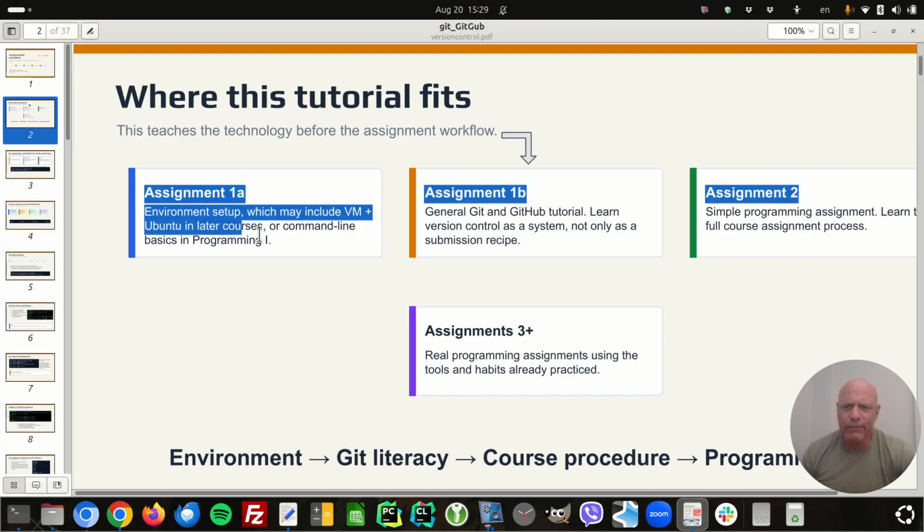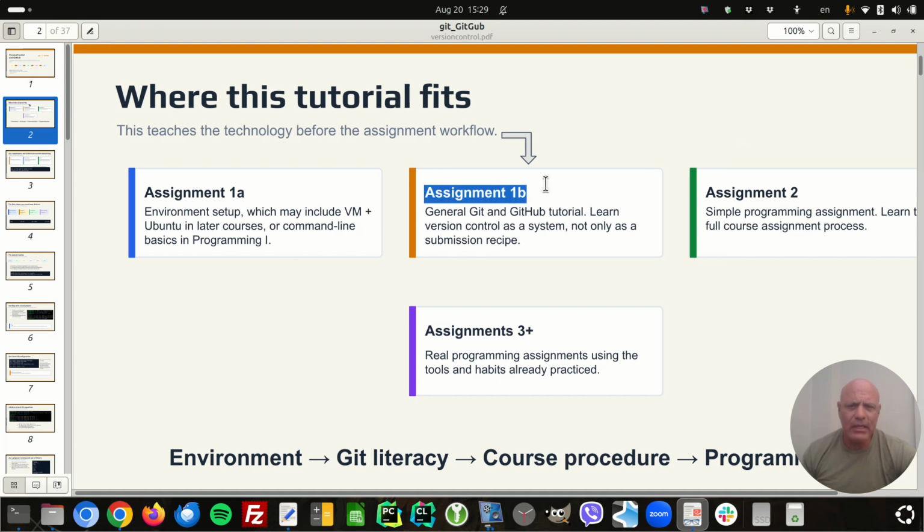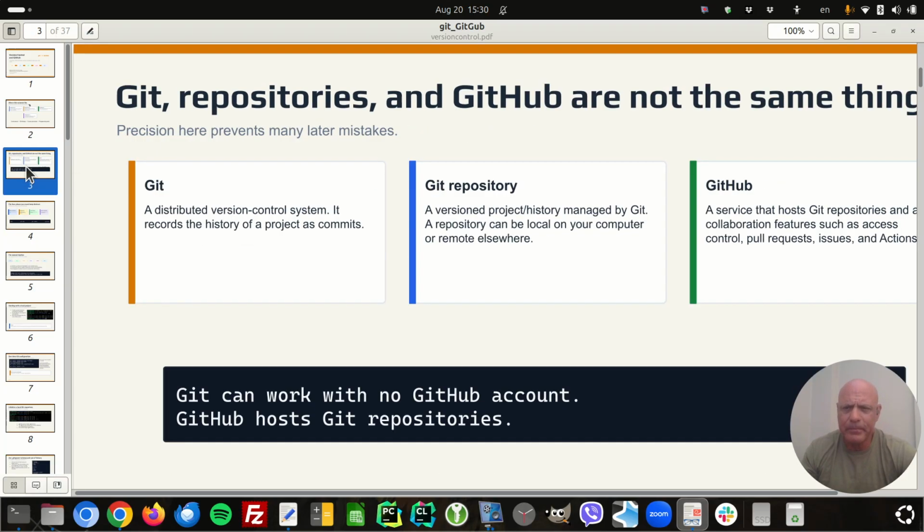So that's what the first thing is, and we're here in the second thing. If you're in one of my courses, we continue on. The next assignment is a simple programming assignment to get you used to course requirements. And then by assignment 3, we're up and running and doing everything the way we should be doing professionally.